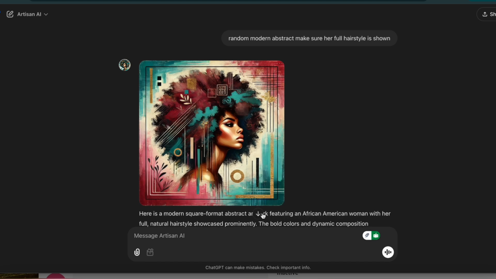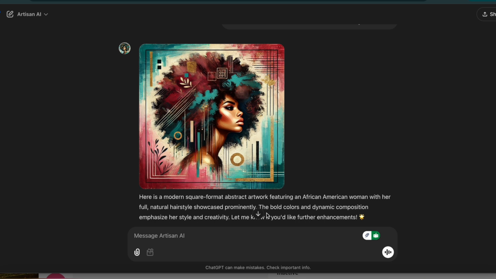Okay, that one is nice. Not really feeling the black box border, but it is different. And that's what I love about this particular GPT. It produces unique pieces of art. So let's try again.